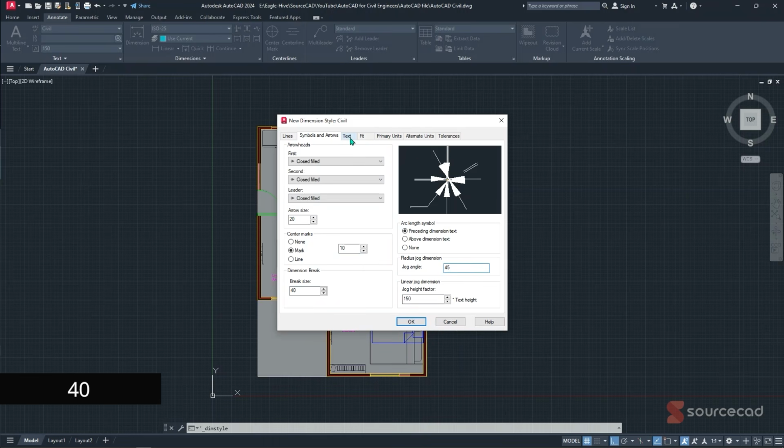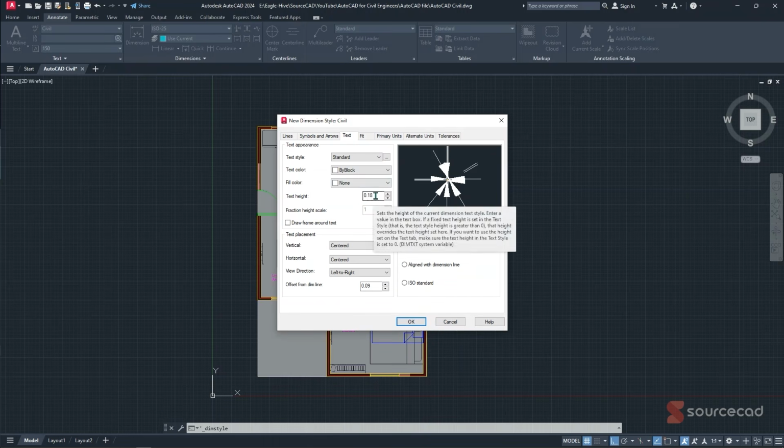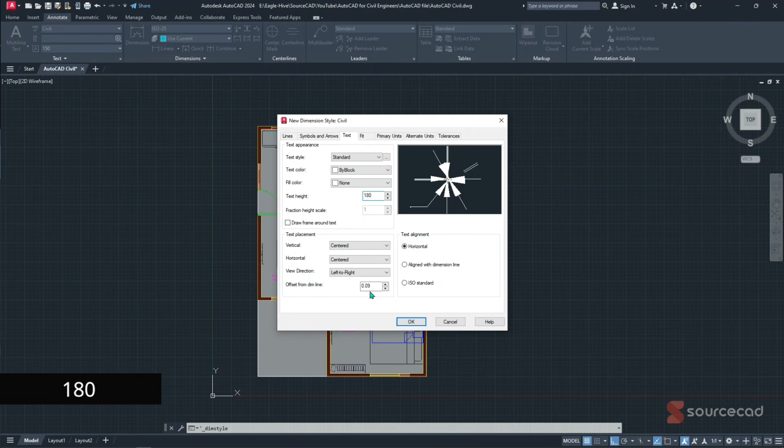So what I'm simply doing, you see what we have here? I'm actually multiplying by 1,000. So this is 180. This is 90. And now you see it's starting to make some sense. And from this text alignment, we can actually update it from horizontal to aligned with the dimension style. And you can see how it looks like to ISO standards, something of the sort. But we have so many decimal points.